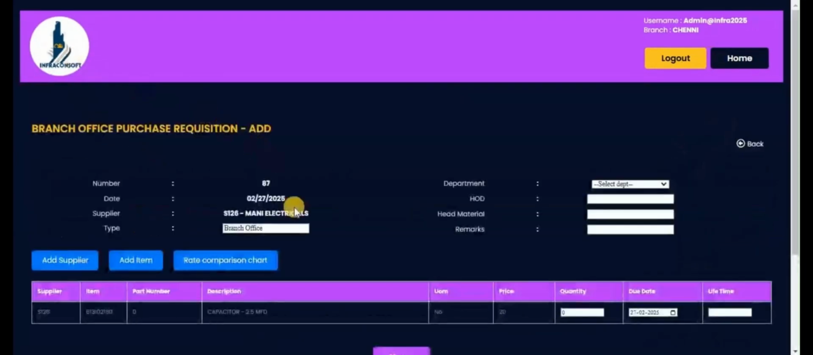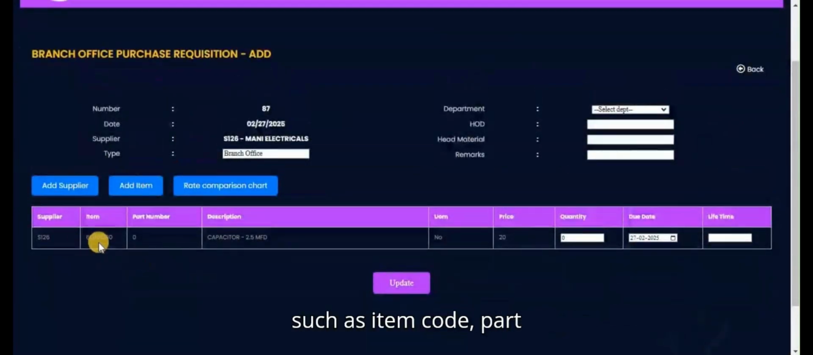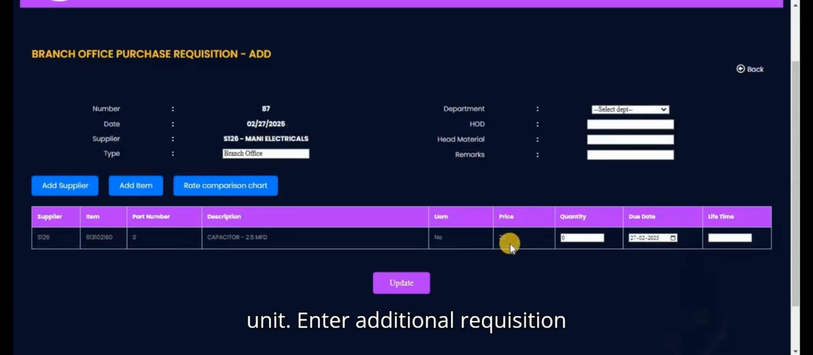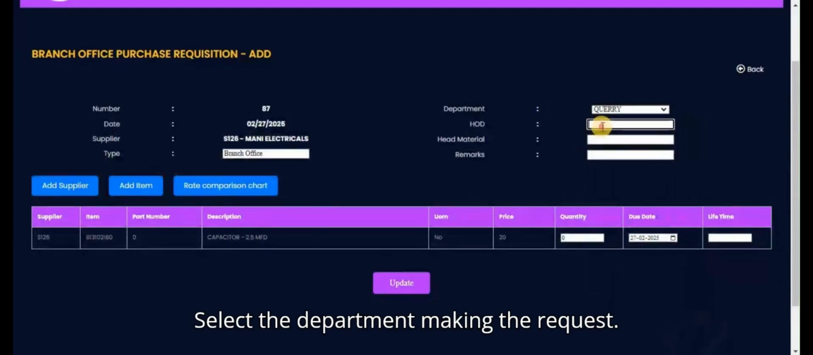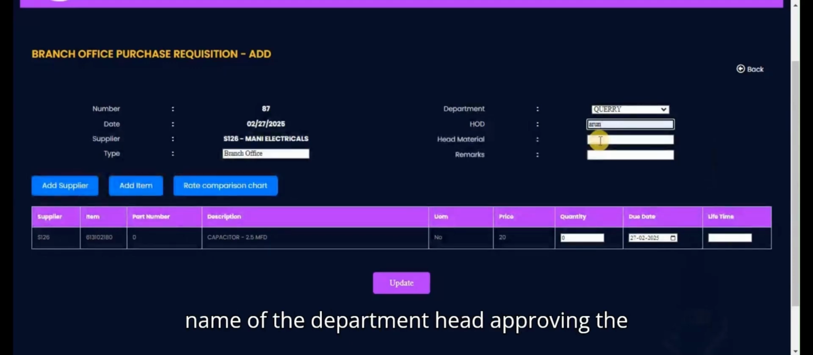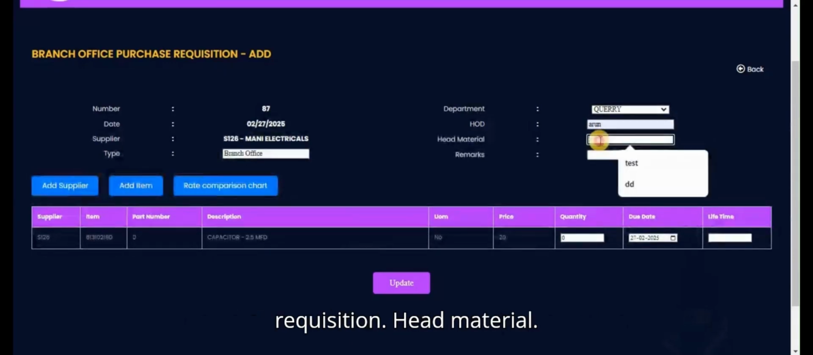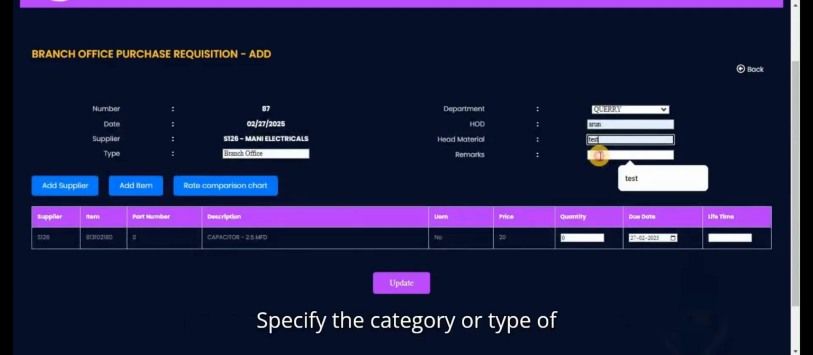Select the item, and the system will auto-fetch details such as item code, part number, description, unit of measure (UOM), price per unit. Enter additional requisition details. Department: select the department making the request. HOD, head of department: enter the name of the department head approving the requisition. Head material: specify the category or type of material required.